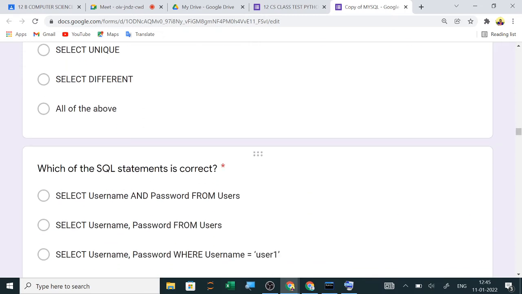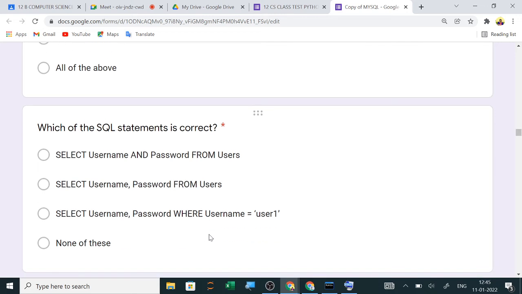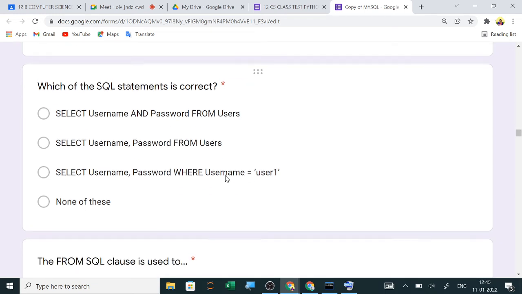Next, which of the following SQL statement is correct? Select. We cannot use "and" in select, so comma we have to use. From table name we have to use. So first one is wrong, second one is correct, third one from is missing. So second one is using a semicolon. Here a semicolon should be there. So second one is correct.